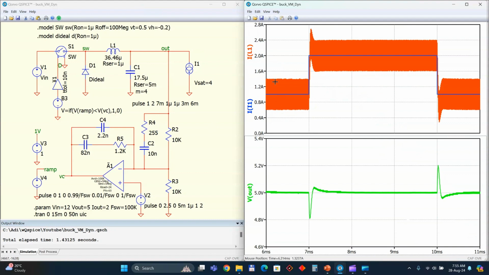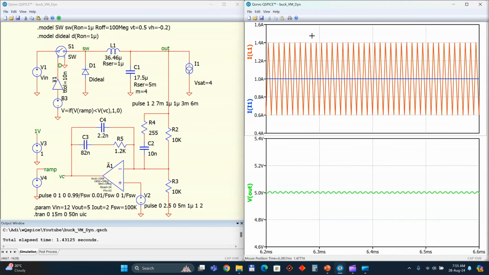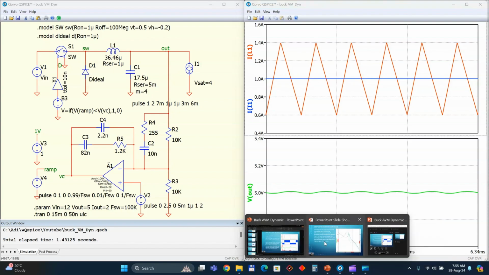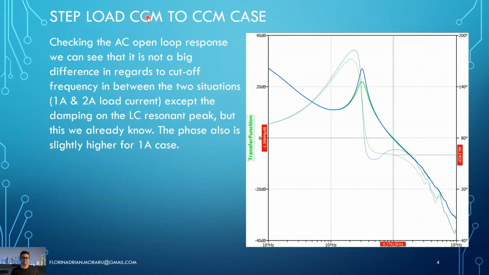So we can see here that even for 1 amp load current, we are still in continuous conduction mode. The red trace is the current in the inductor. It never reaches zero within one switching period. So we are in continuous conduction mode, the continuous conduction mode to continuous conduction mode case.